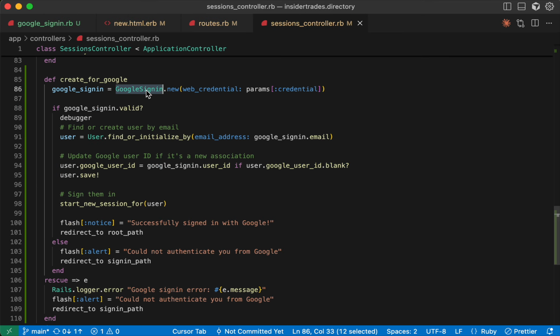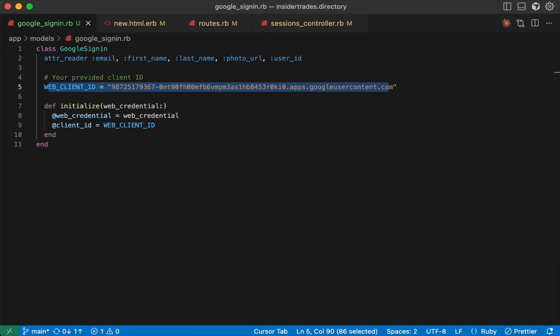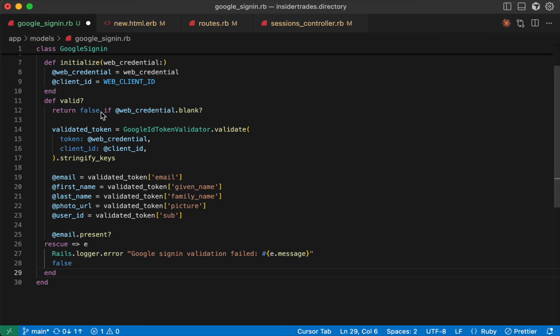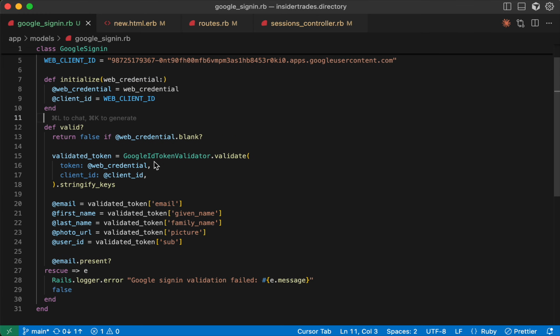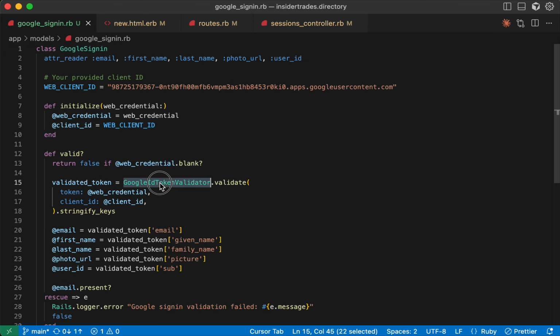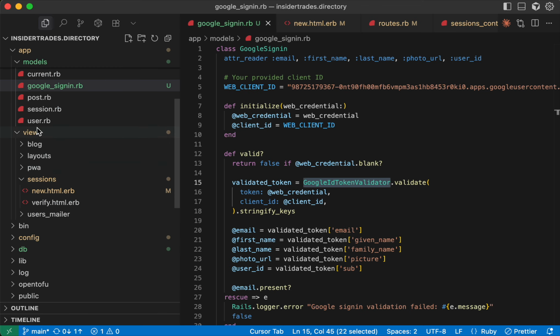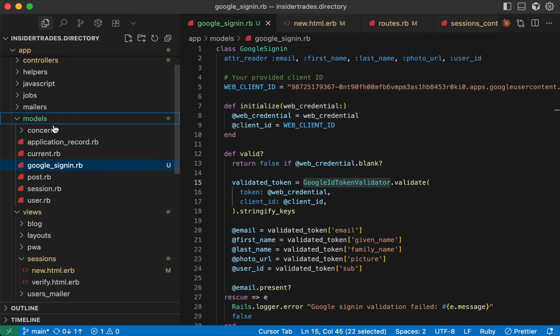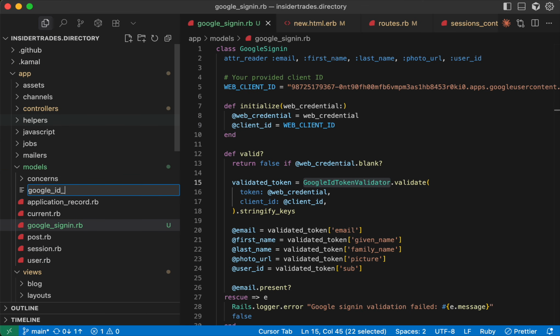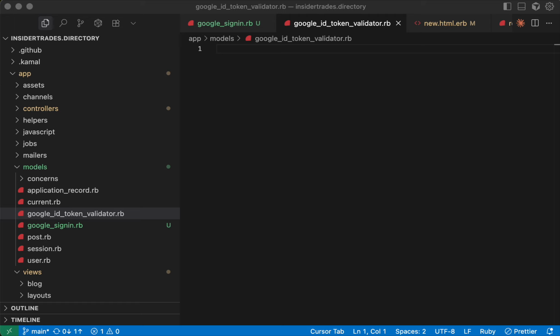So we need an implementation for this as well. I'm also going to cheat on that one just to show you what's involved. I'm just going to put a valid method here, which will check the token that's been sent back, the web credential. And I'm going to refer to this thing, which I also created earlier on one of my other projects. Little ID token validator. And what does that look like?